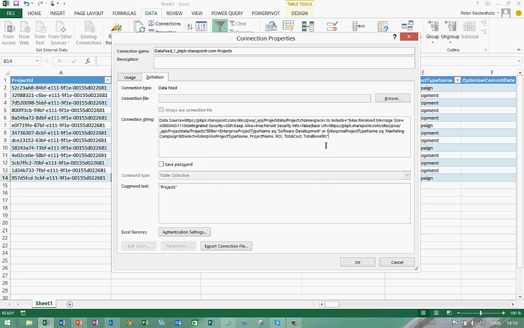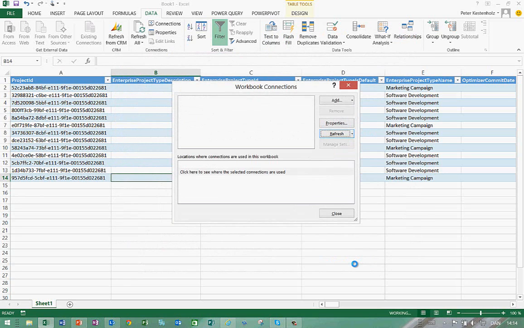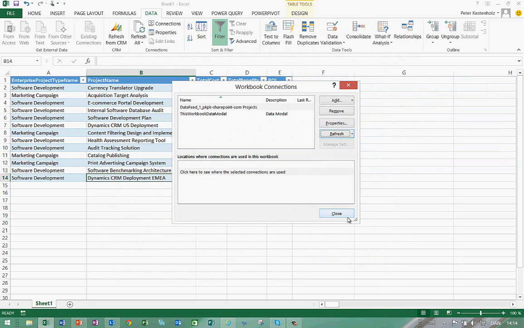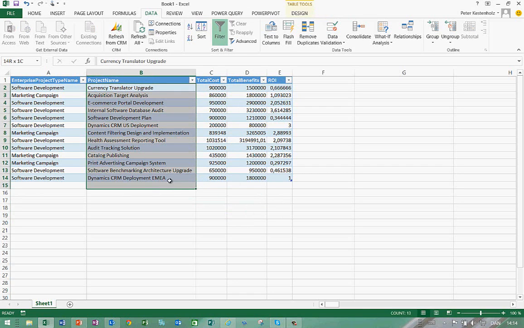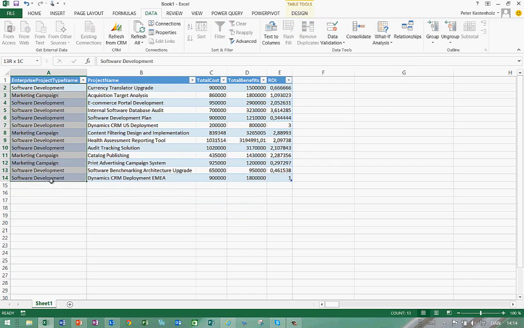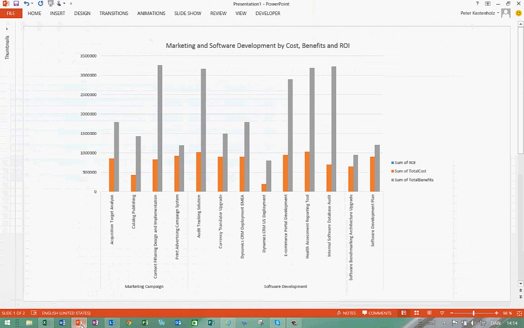So let's try to see what happens when we do this. Just a second. Oh, that was just one thing too much. Okay. So now it's working again, retrieving data, and voila. We now have total cost, total benefits, ROI by project name and by enterprise project type name. So that would be exactly what we needed in order to create this one.